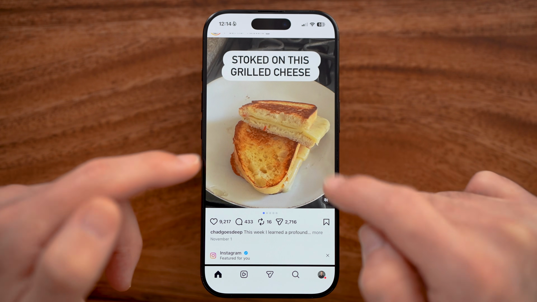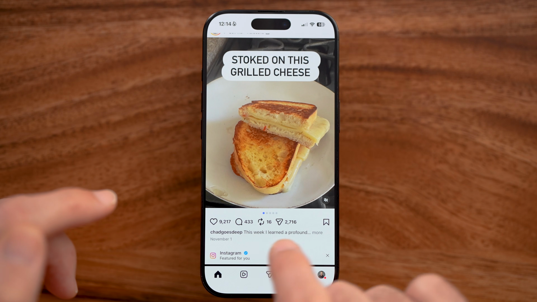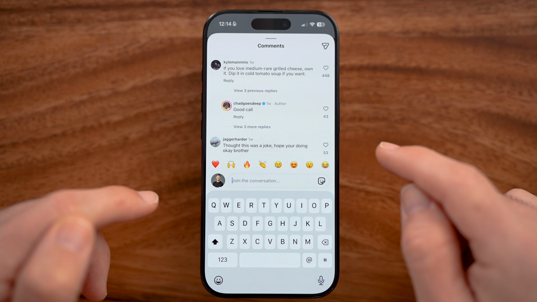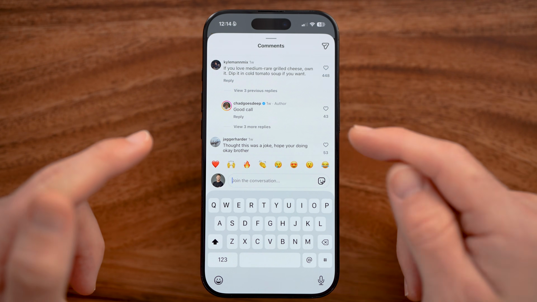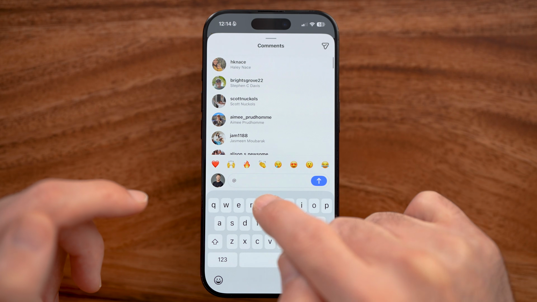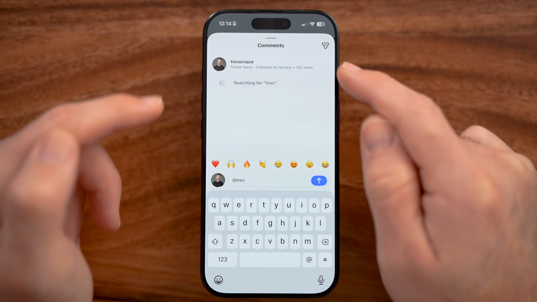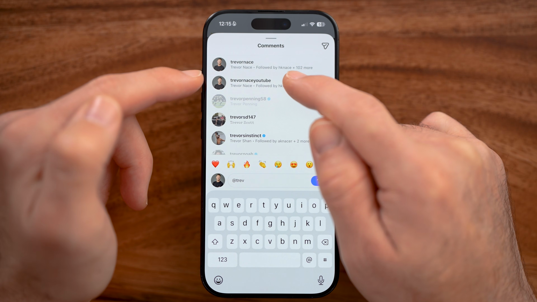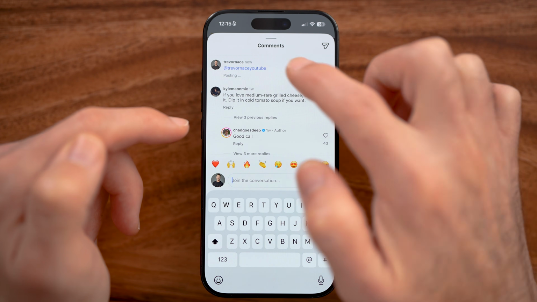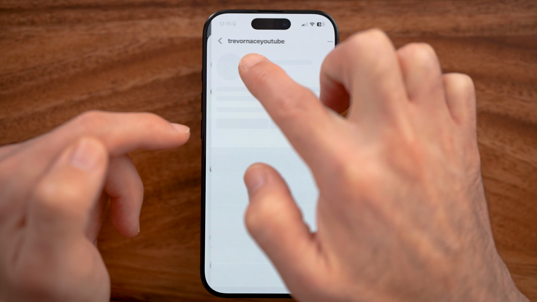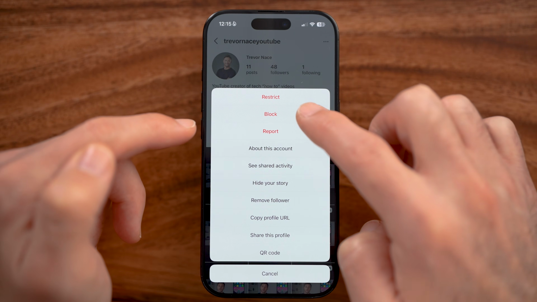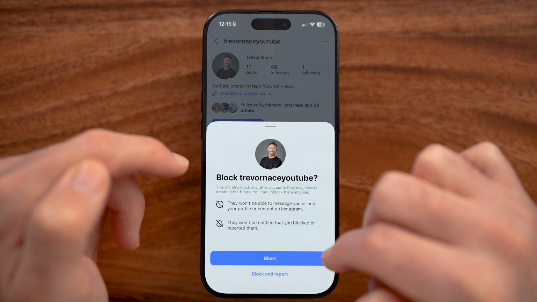And on any post here, we're going to tap on the comment symbol. So tap on comments here. And on the comment, we're going to tag that person that has blocked you. So you need to type in the @ symbol, and then I'm going to type in, again, Trevor Nace or Trevor Nace YouTube. And once I've done that, I can hit send. And now I'll be able to tap on that person's profile, tap on those 3 dots at the top right, hit block, and then block.